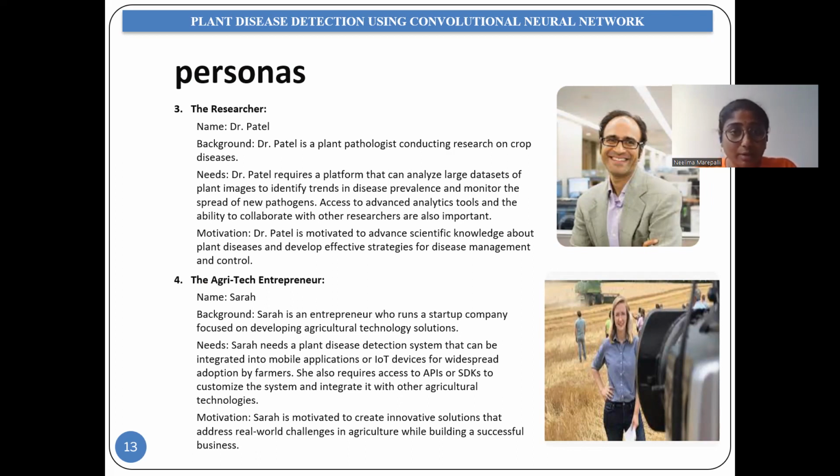The last persona is the agri-tech entrepreneur. She is an entrepreneur who runs a startup company focused on developing agriculture technology solutions. She needs a plant disease detection system that can be integrated into mobile applications or IoT devices for widespread adoption by farmers. She also requires access to APIs or SDKs to customize the system and integrate it with other agricultural technologies. From the next slide, my teammate Teja will take over.